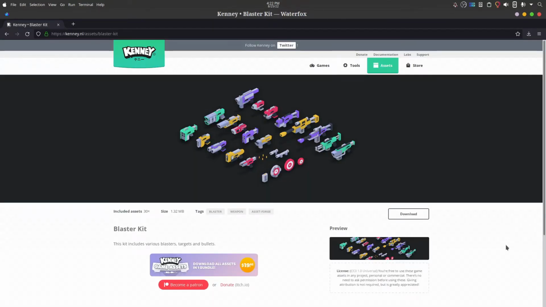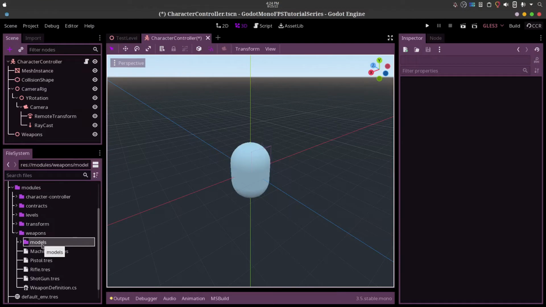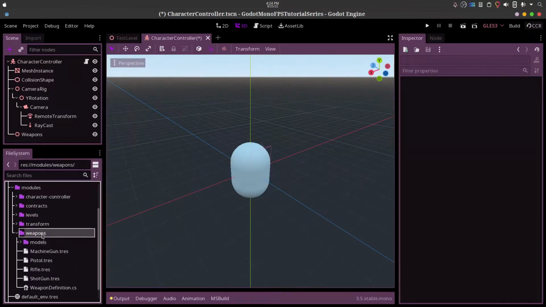And so to make things easy on us, I'm just going to use the Kenney blaster kit so that we have a bunch of different fun models to play with, and we don't have to worry about modeling and texturing and putting it together. Because of our module approach, we want the resources that a script is going to be using, or that certain data is going to be using, in that same module. So our weapons models are going to be in a submodule of weapons called models.